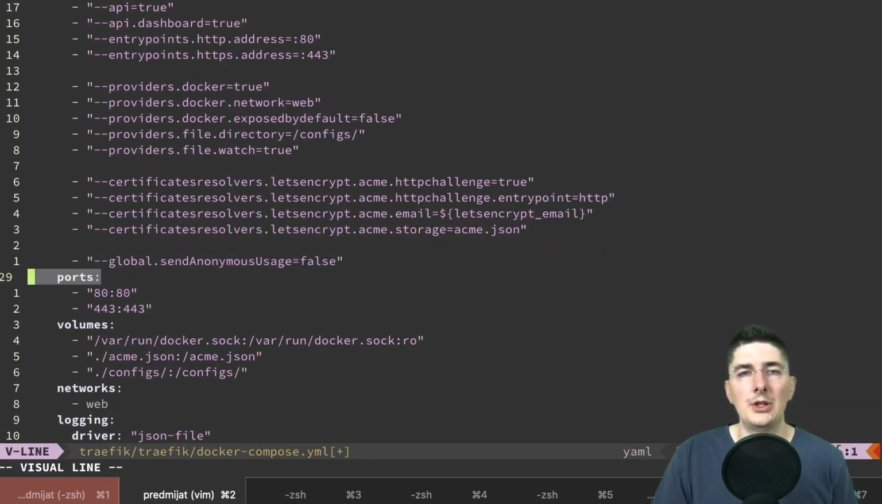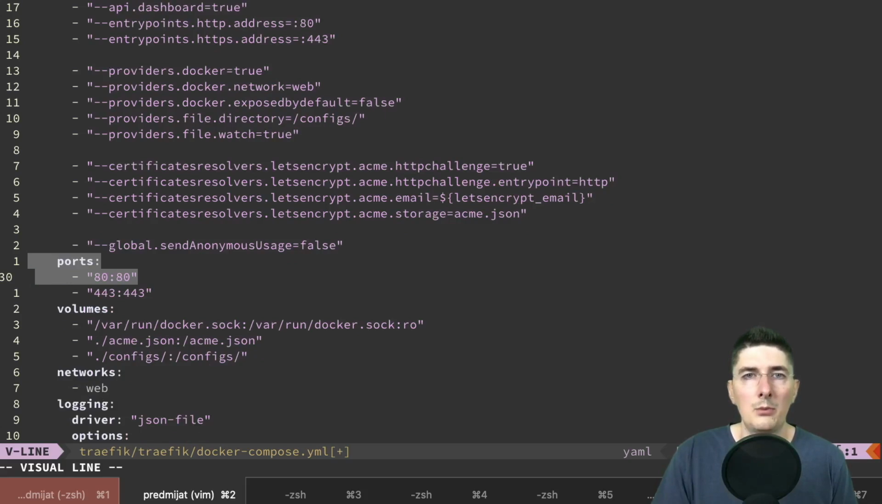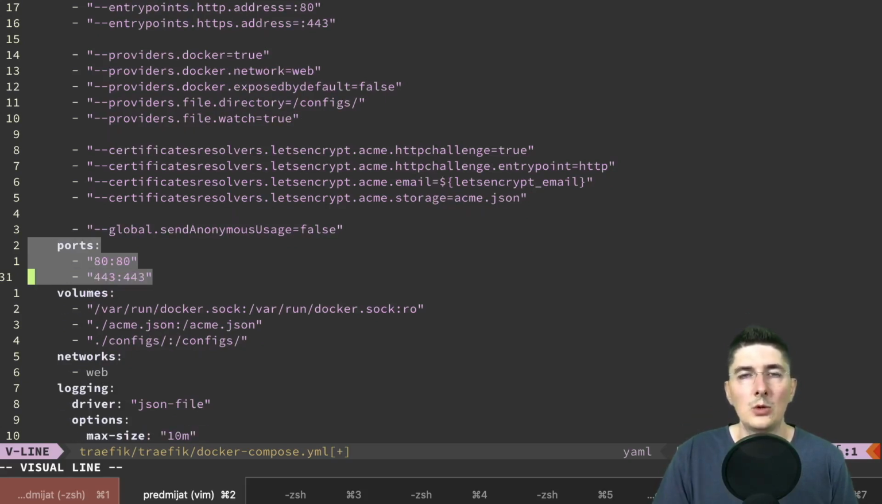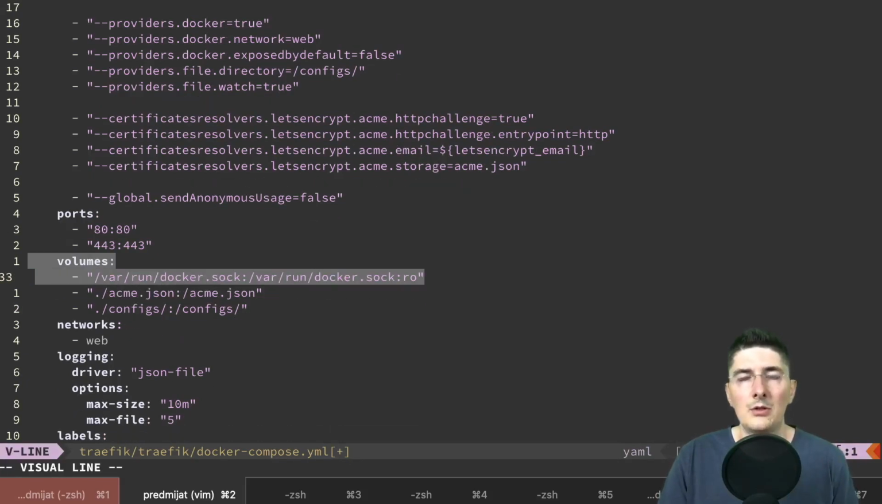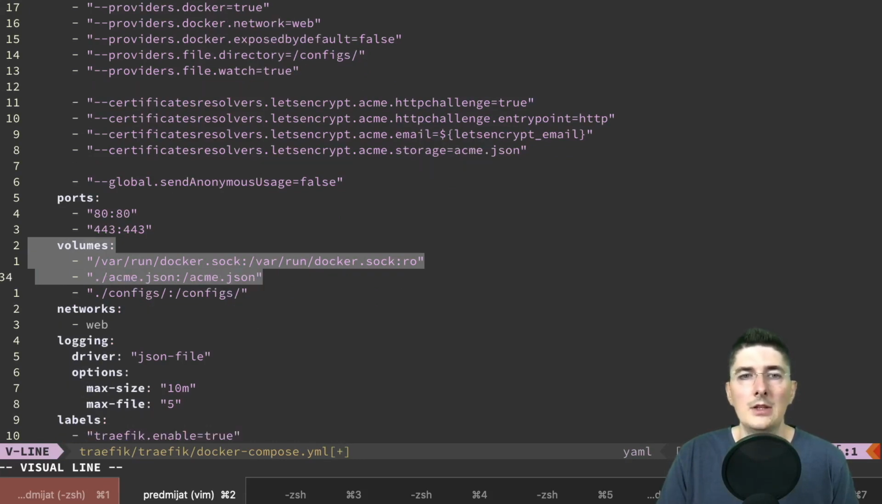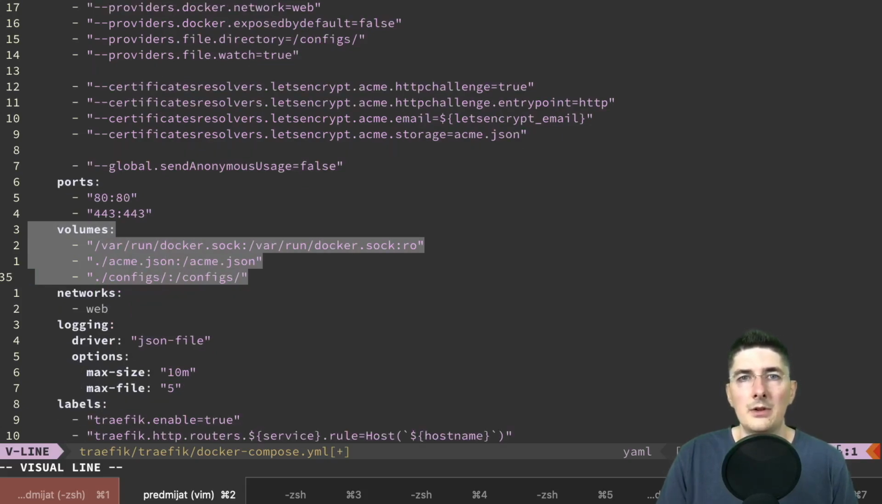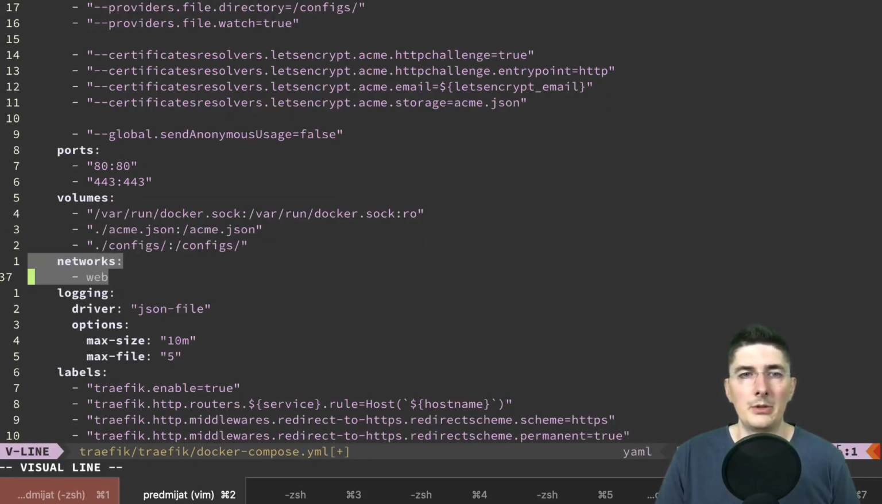This ports section here is Docker Compose version of -p in Docker run. I'm mapping both port 80 and port 443 from the host to those same ports inside the container. As for volumes, I'm adding the Docker socket so that Traefik can talk with the Docker engine and monitor for container labels. This is the file where Traefik will store TLS certificates, and this is where we'll store configs used by the file provider. This container will be a part of the Docker's web network.